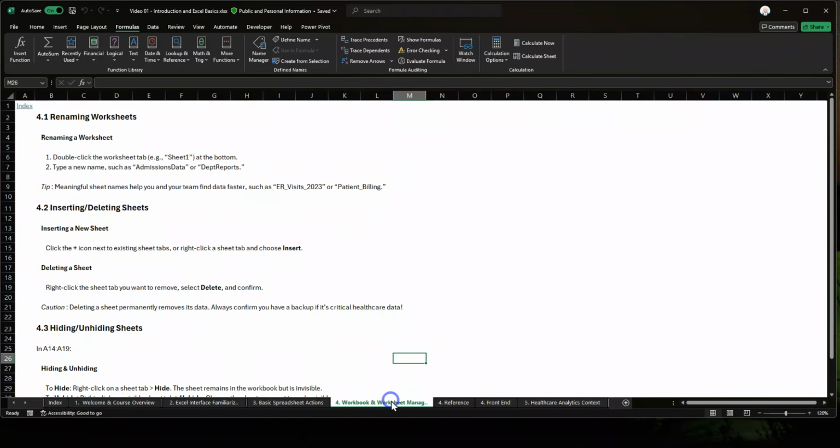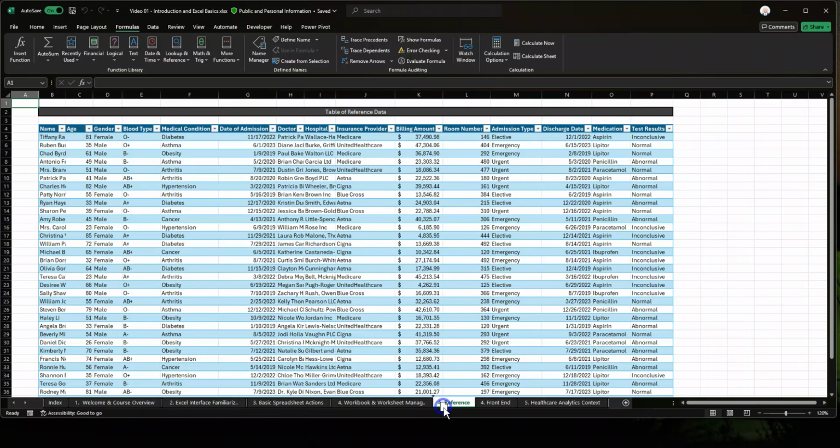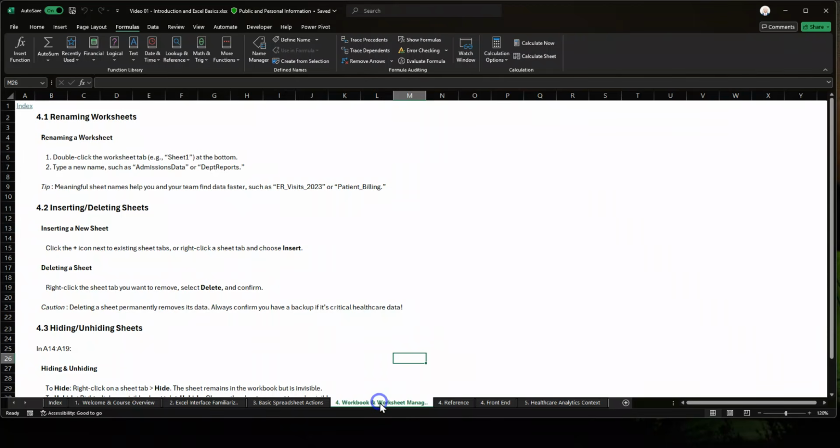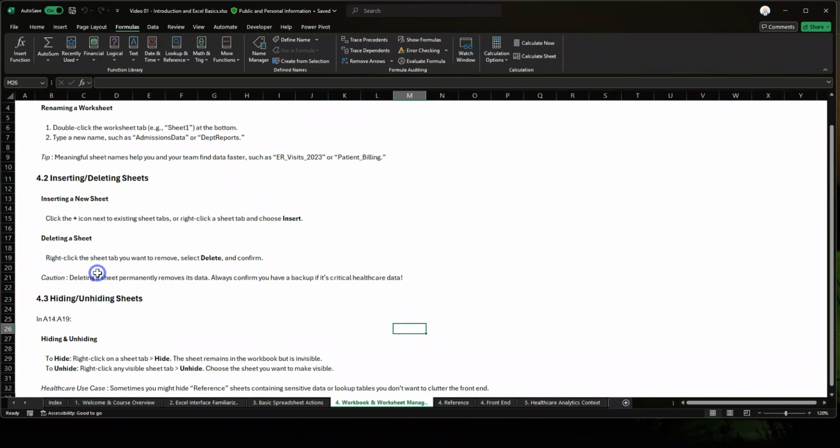Now the way that you move sheets around within this order is pretty intuitive, but if you didn't know it right away, it might be frustrating to arrive at. It is just to click and drag. So I'm going to click and hold this reference tab and drag it over to where I want. So it's pretty straightforward. Click and drag those tabs in order to get them into the order that you want. So that is renaming, inserting, deleting, and moving.